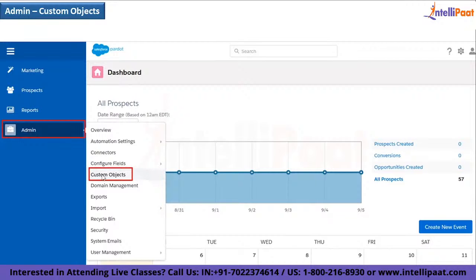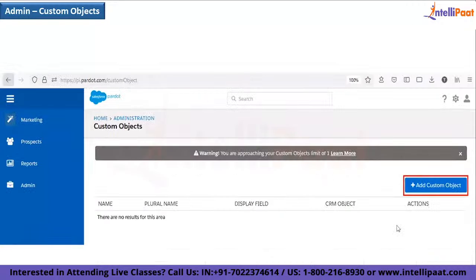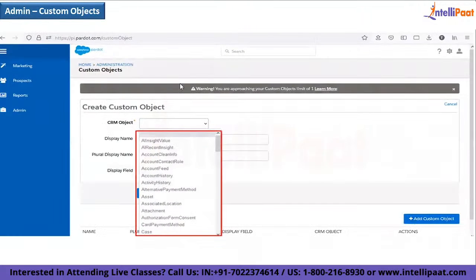Go to admin, go to custom objects here, and you will have an option to add a custom object. You can see there is already a warning. Why? Because for sandbox they have given a limit of one custom object, so there's probably a limitation here with a sandbox. When you click on that, you'll have a CRM object you can map it with. It can be an asset object, or a case object, or any other object.